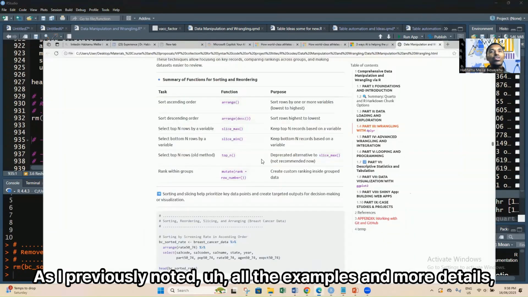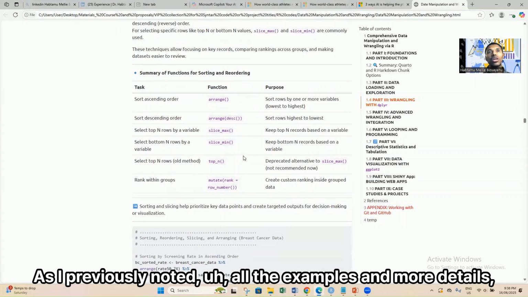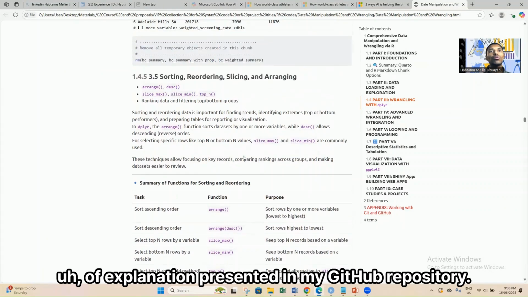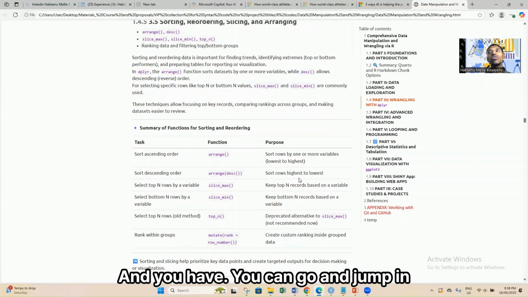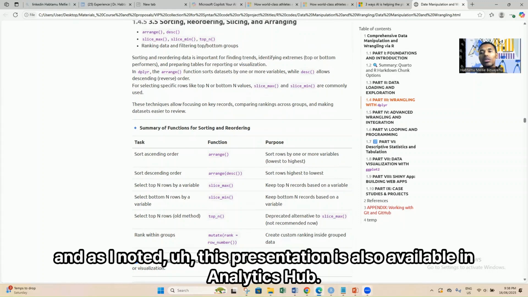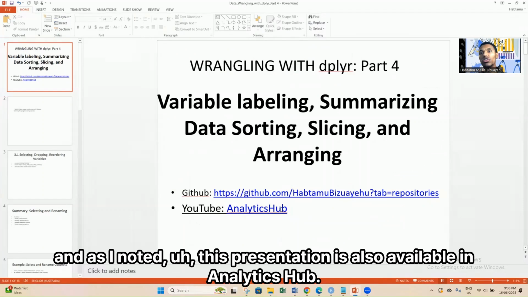As I previously noted, all the examples and more detailed explanations are presented in my GitHub repository, and you can go and jump in and have a look. And as I noted, this presentation is also available in Analytics Hub.